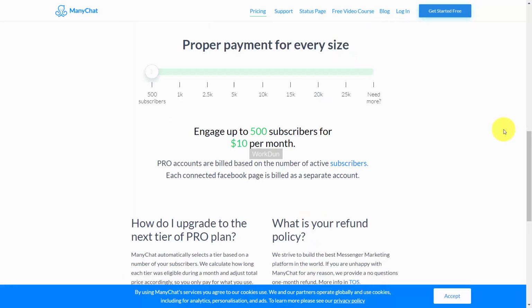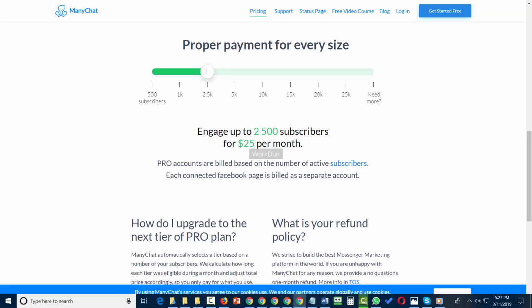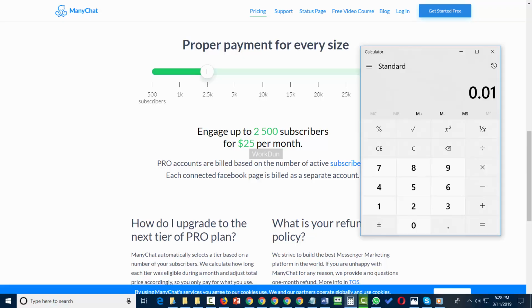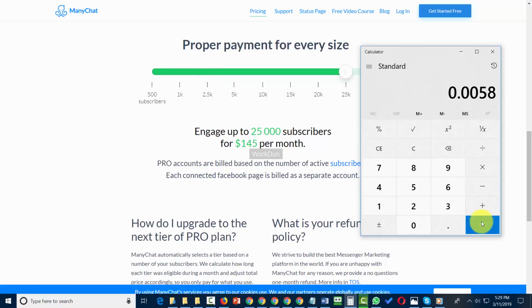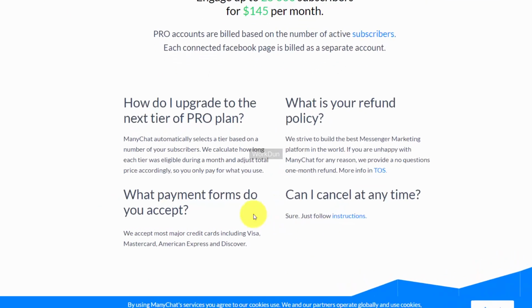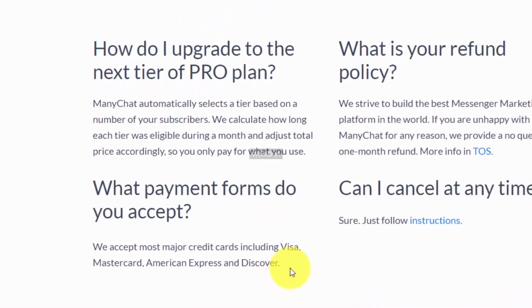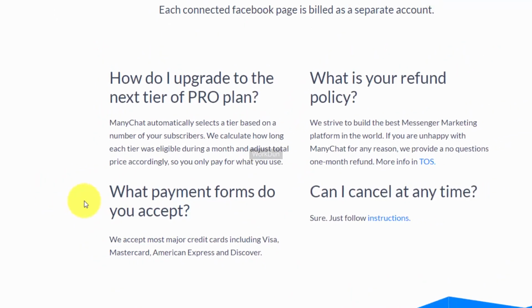Now, when you start the pro plan, you'll be starting at 0 subscribers, and that means the pro plan will start at $10 a month. As you go up in number of subscribers, the amount per subscriber that you'll be paying every single month will start to go down. And as you can see here, the amount per subscriber at 2,500 subscribers is different from the rate that you'd be paying at 25,000 subscribers. Just so that you'll want to note, you can make that payment with any major credit card. You will not be able to make the payment with PayPal.